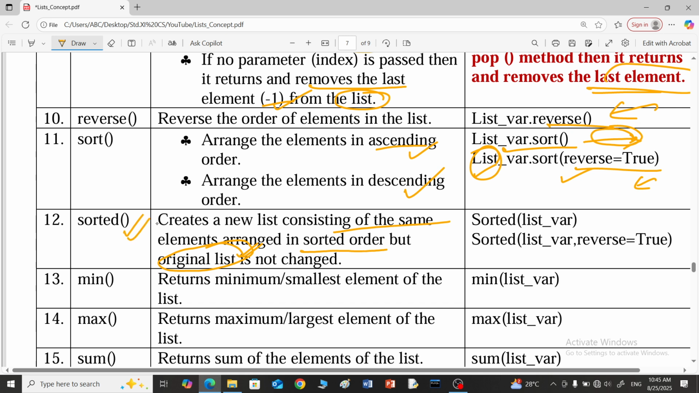This is the sorted one. Sometimes they will ask you to predict the output like this, or they can provide it as an MCQ. So for sorted, always remember that the original list will not change. It will arrange in ascending or descending order. Sorted list variable arranges in ascending order and displays immediately. Sorted list variable comma reverse equal to true arranges in descending order and displays, but the original list will not change.